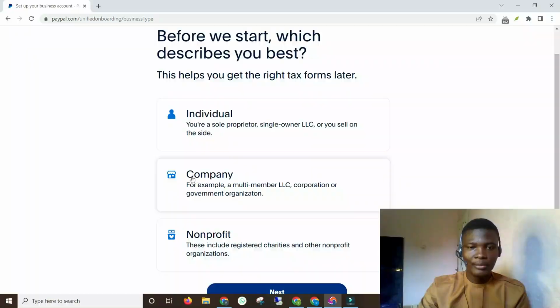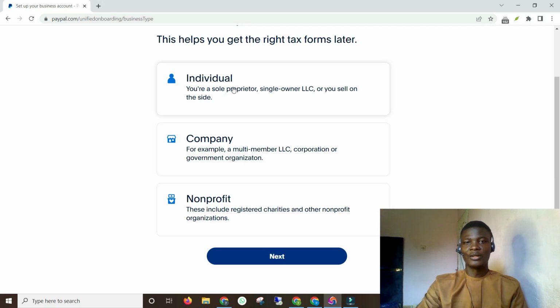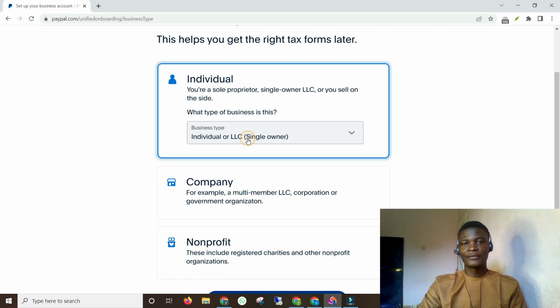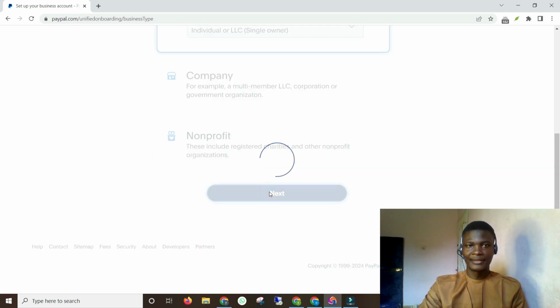Okay, a lot of people make mistakes because they simply choose another option. You simply choose like come right here. They simply choose something like the company or the non-profit. They believe that this kind of method might enable them get more payment or something. No, choose the individual. By choosing this, you don't owe PayPal any obligation to give them any LLC or whatever registration business document. You don't owe them. Okay, so just choose the first one, which is the individual. Okay, and click next.